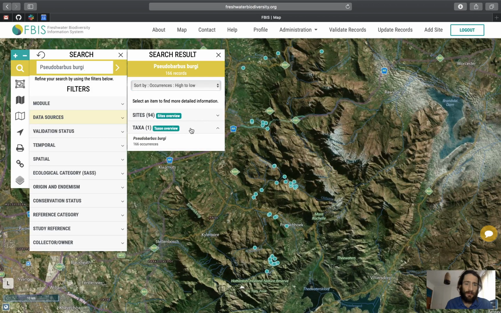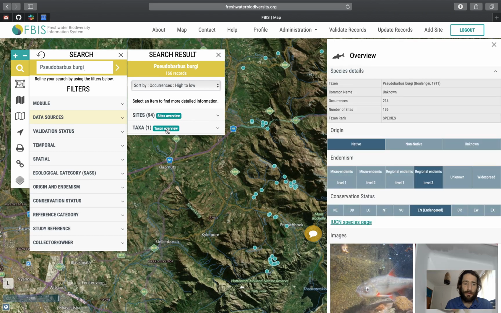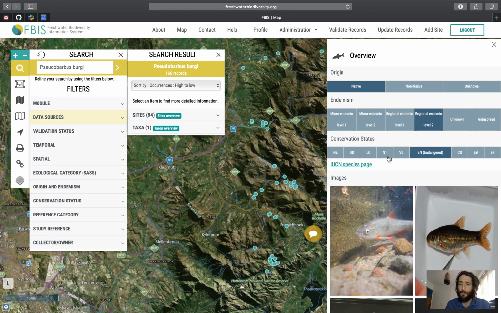And then you can have a closer look at the taxon by hitting the taxon overview button, which opens up the taxon overview dashboard, which gives you some basic information about the taxon: its name, the number of records and sites, and the taxonomic rank. It also gives you a breakdown of origin, endemism, and conservation status.